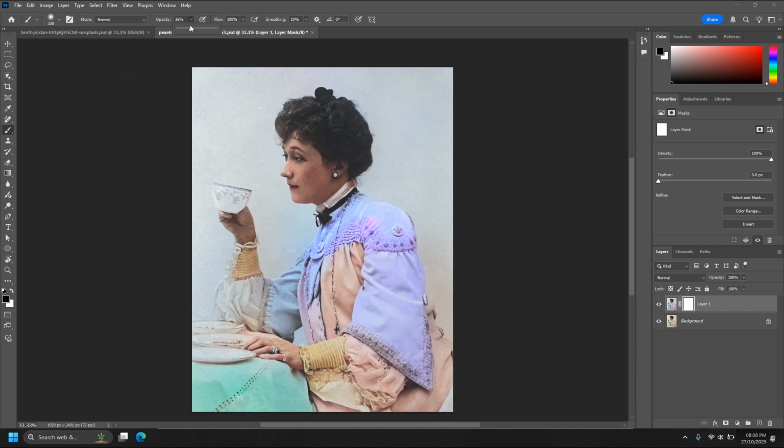and lower the opacity a bit. Now, gently paint over the areas where you want to reduce the color intensity. This gives you smooth, natural-looking control over your final result. Let's take a look at the before and after. Photoshop's Colorize Neural Filter gives you powerful tools to bring black and white images back to life with natural, beautiful colors.